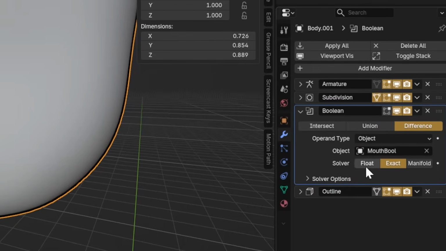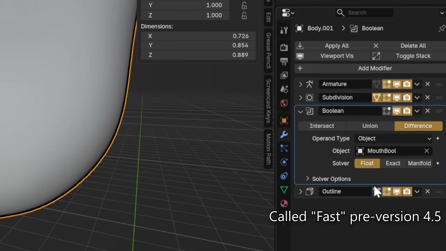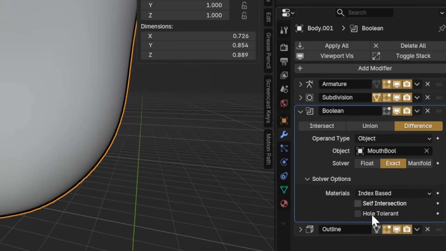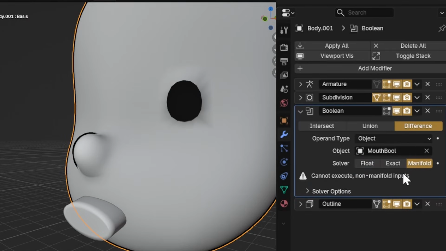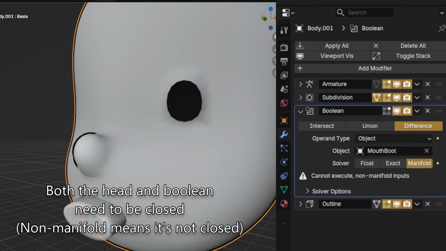Just to let you know, these 3 buttons on the modifier might help you fix some lag. The first one, Float, is called Fast in earlier versions, and is super quick, but breaks easily. Exact is obviously more exact, and it has these extra settings which can fix basically any Boolean glitching you might experience, but that creates some insane lag. The one I'd recommend is Manifold, which is much newer and is a good balance of being more stable while still being pretty fast. If it's still not fast enough though, try Float. If it fails, just know that the object needs to be closed, so there can't be any holes in the object.